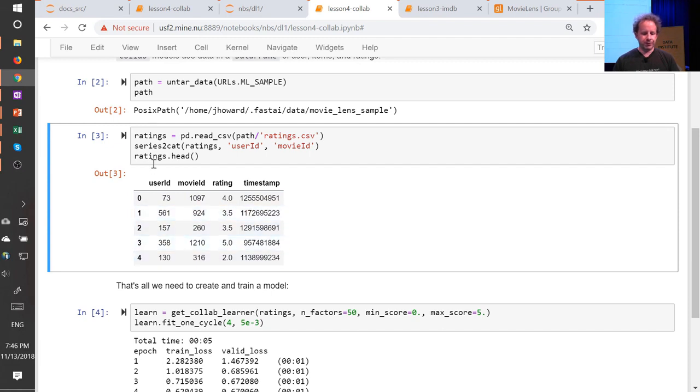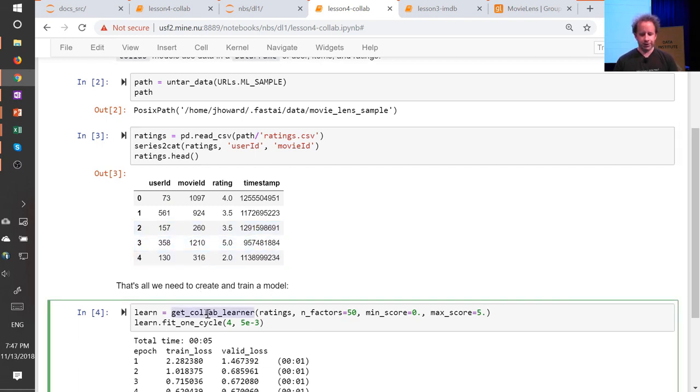So that's a subset of our data. That's the head. The head in pandas is just the first few rows. Now that we've got a data frame, the nice thing about collaborative filtering is it's incredibly simple. That's all the data that we need. So you can now go ahead and say get collaborative learner, and you can just pass in the data frame directly.